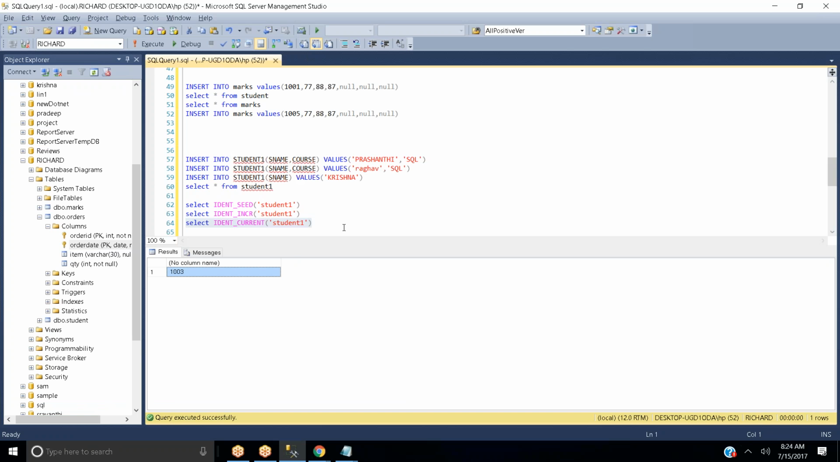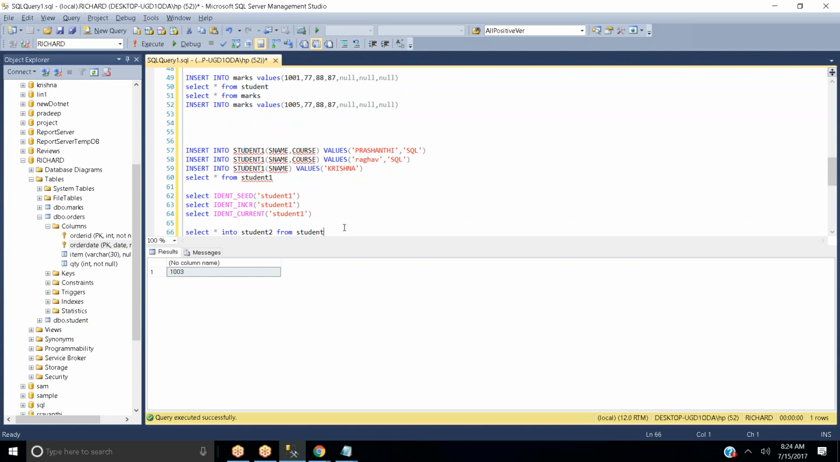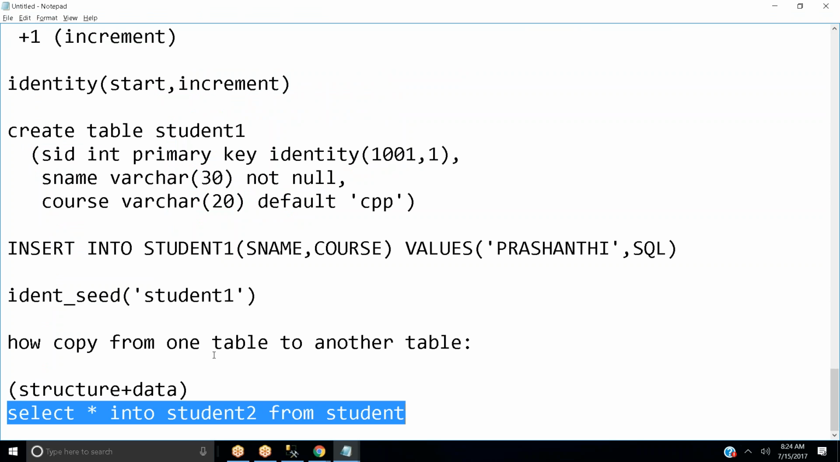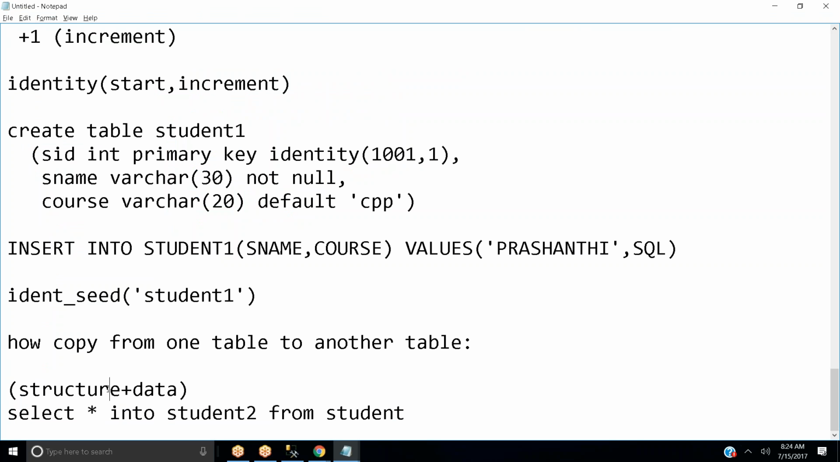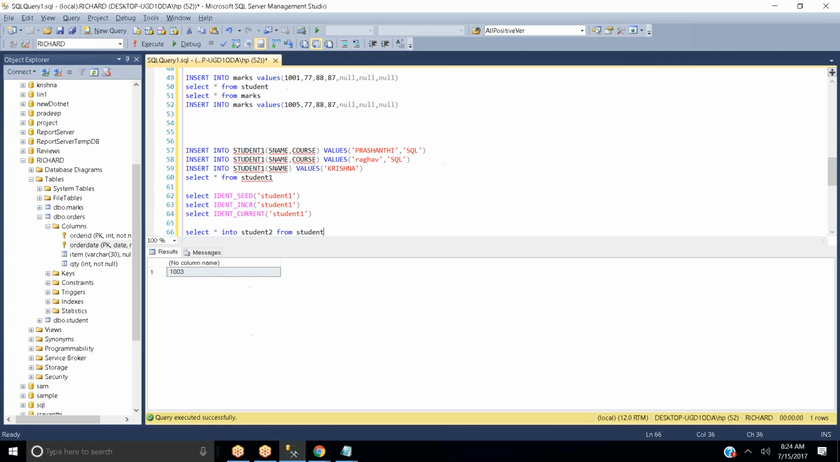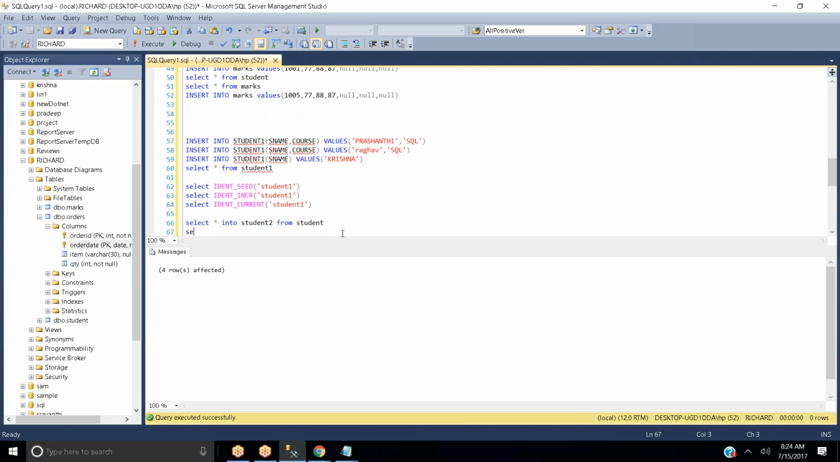Now we'll try to achieve this. But we don't have student 2, do we? Yes, we don't have it. But here, what is the main functionality? You want structure plus data. So you are creating the student 2 table and at the same time copying the data into student 2. Yes, data plus structure. Now try to execute. Now your student 2 got created.